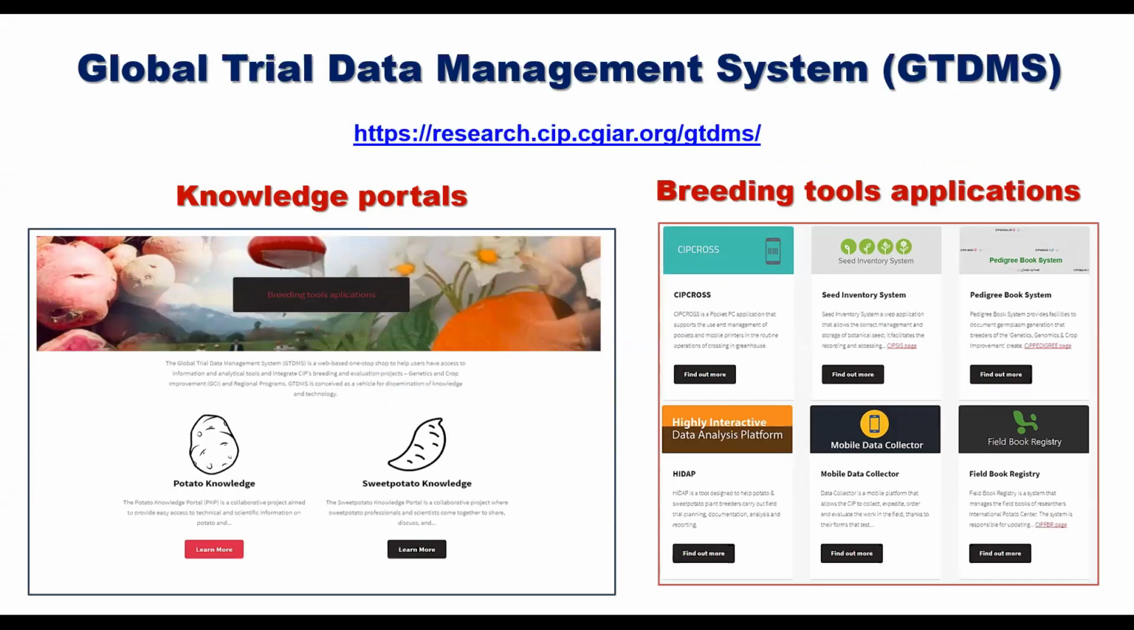For this reason, SIP developed an online global trial data management system with access to potato and sweet potato portals, where readers can find information about specific protocols, catalogs, and are able to use the breeding tools applications, where the key components are crossing management, botanical seed inventory system, pedigree book, and roots and tubers base, among others.